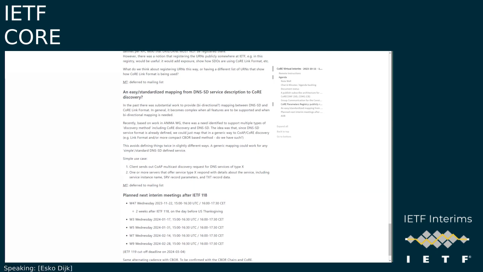And yeah, the idea was, hey, can we make that a generic mapping? Otherwise you have to define core link format parameters that are specific to the application at hand. And if you already have that defined for DNS-SD, which we anyway do, then why not have a method to simply map that. So I think the things to map are just mentioned under point 2 here of the simple use case. So that's things like the service instance name, a few parameters, the fixed parameters of the SRV record, and the data of the text record.